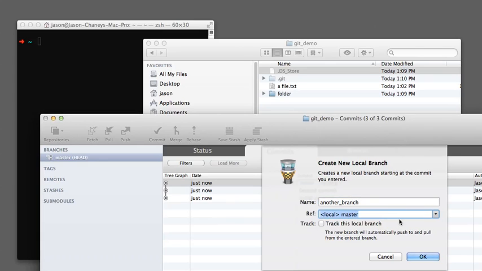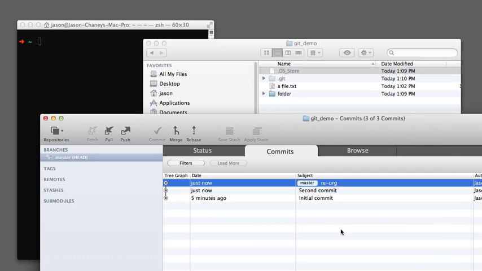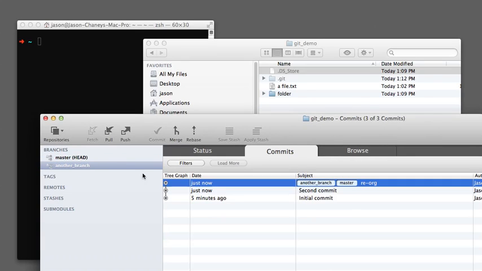It's saying, hey, which group of commits do you actually want to base this off of? So I'll just hit OK. And now you can see over here that I have another branch, which has the exact same commits in it. It's just a duplicate group. But I may want to say, hey, I want to be able to switch to this set.